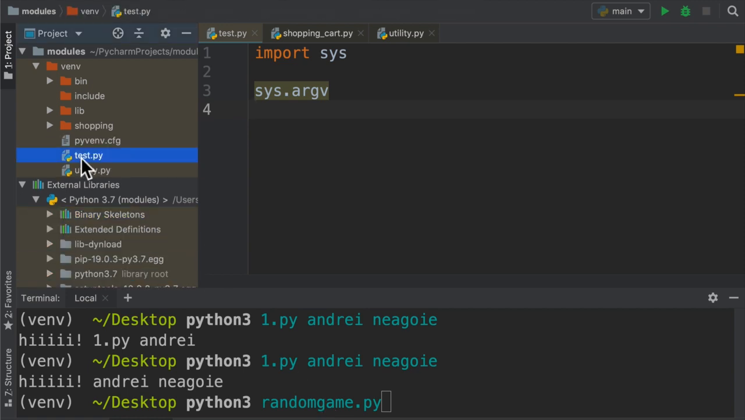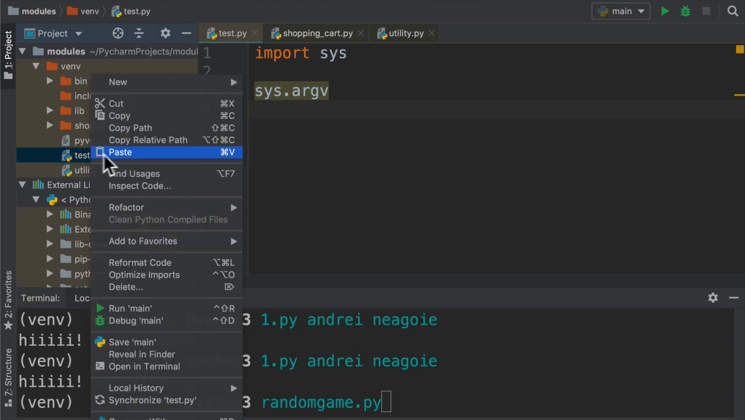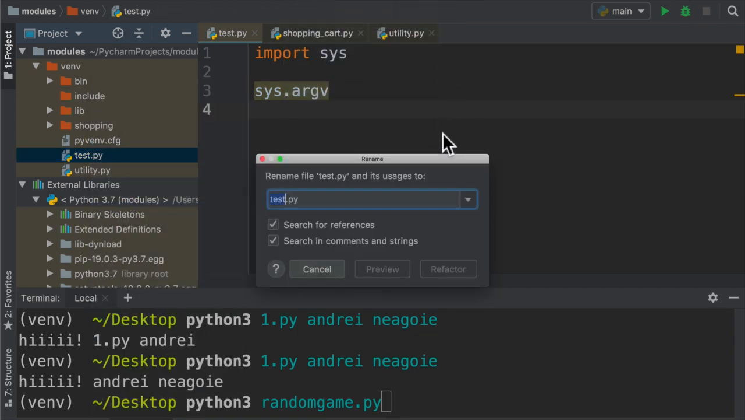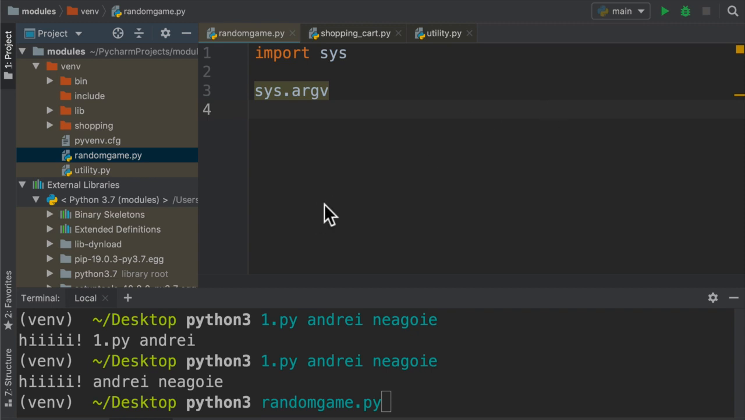Now, I'm just going to use the test.py. Actually, let's just rename it, just so it's not confusing. I'm going to rename it to random game.py.